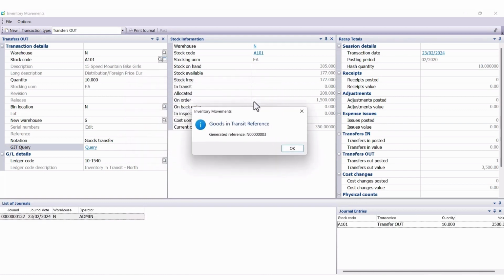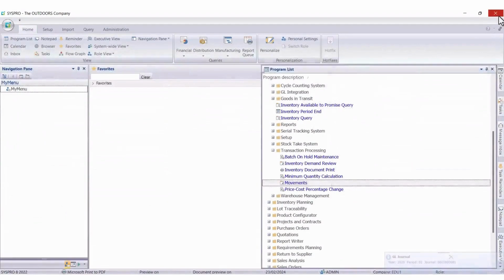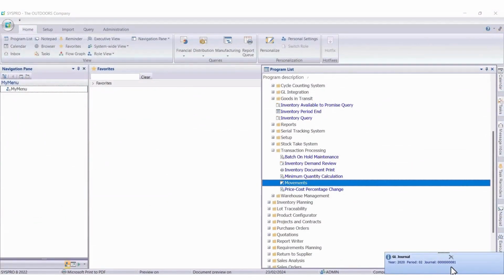Close. This is the goods in transit reference. Okay, perfect. And we're going to close. And there's our journal entry.